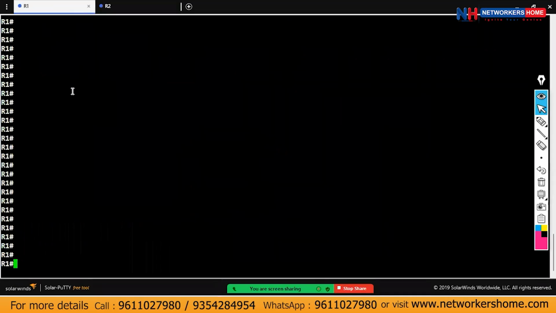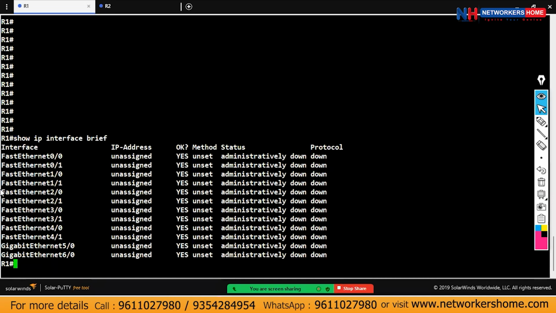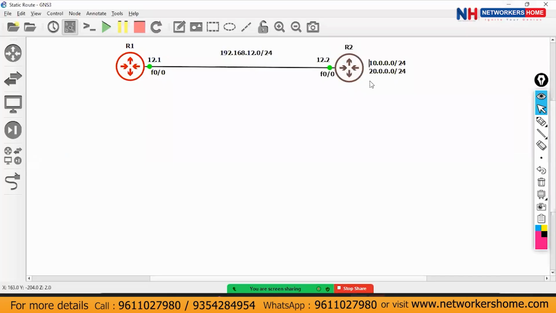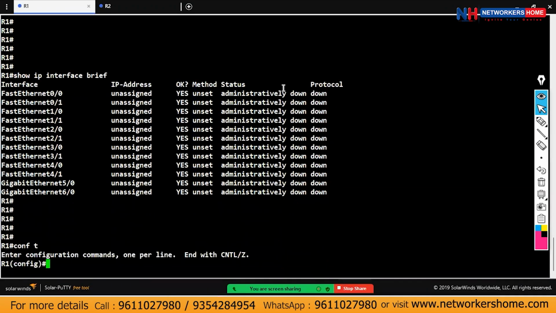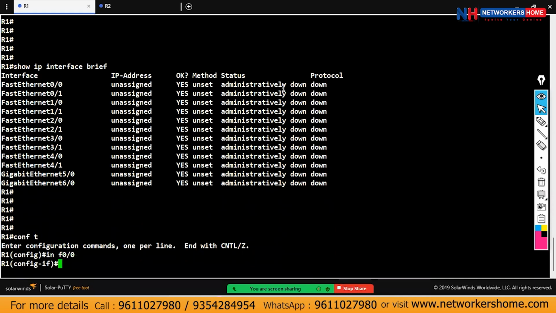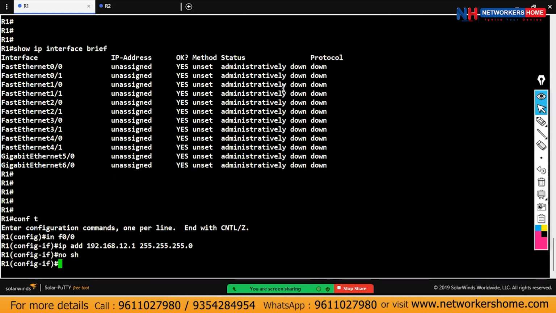If I check the IP addresses on R1, I'll say show ip interface brief. So no IP is assigned, and the interfaces are FastEthernet, not the Gigabit, on these routers. So if you see here, which interface is this side? FastEthernet 0/0, and this side also FastEthernet. So on FastEthernet of R1, I'm going to assign. I'll say configure terminal, interface F0/0, ip address 192.168.12.1 255.255.255.0, and no shutdown.